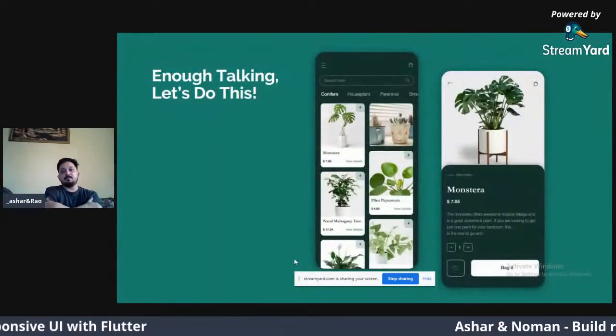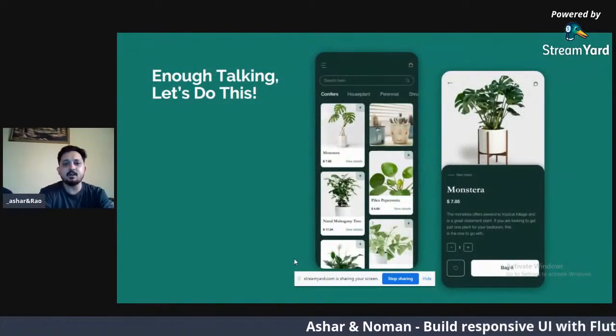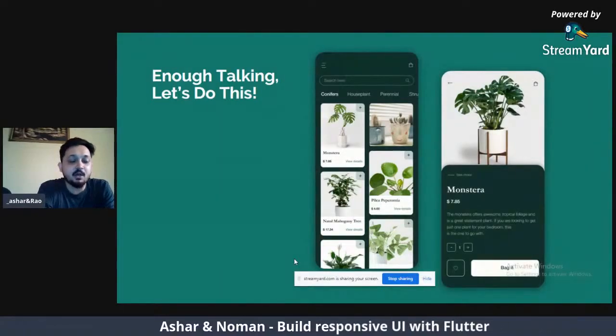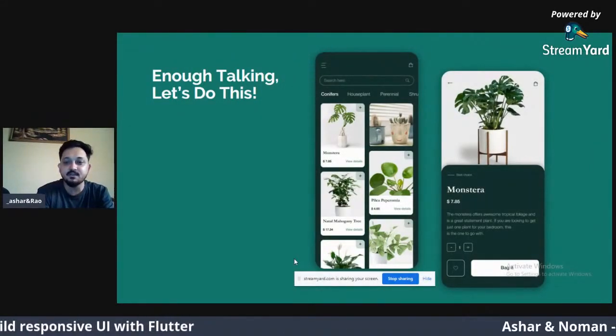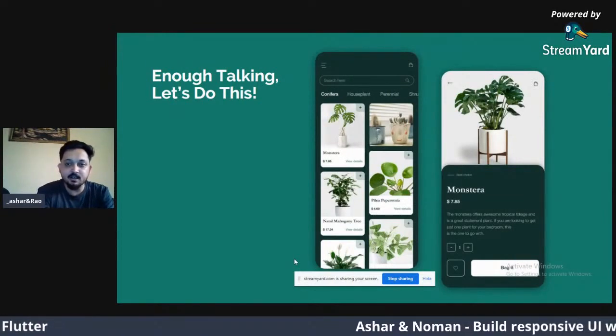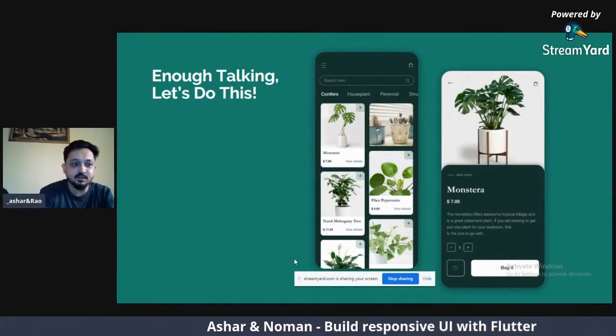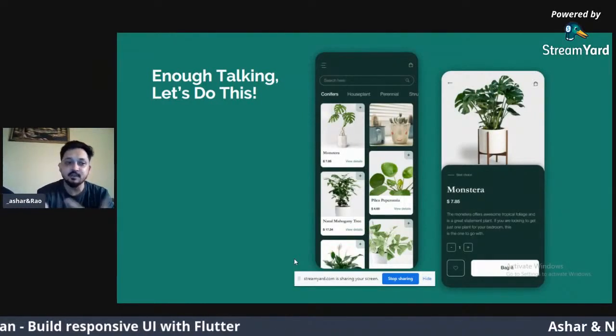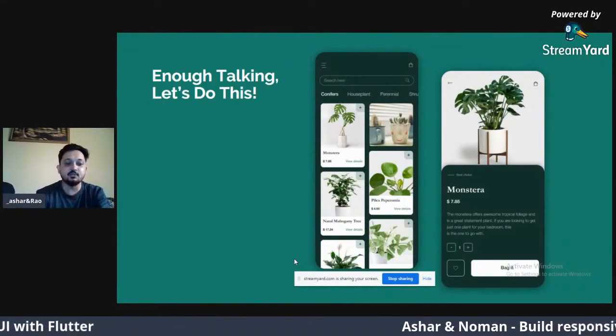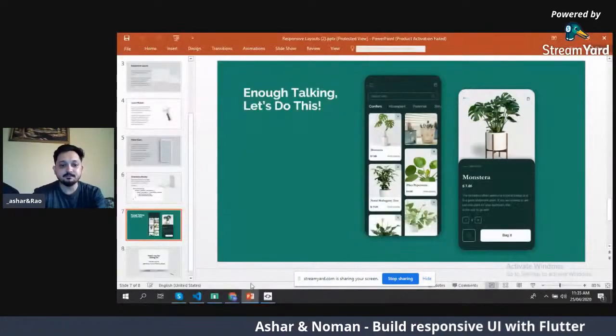So this is a short description of the widgets. Now the screen shows you the UI which we are going to create. We will show you how this UI is created as a responsive UI by using these widgets and some other widgets. So let's dive into the code.